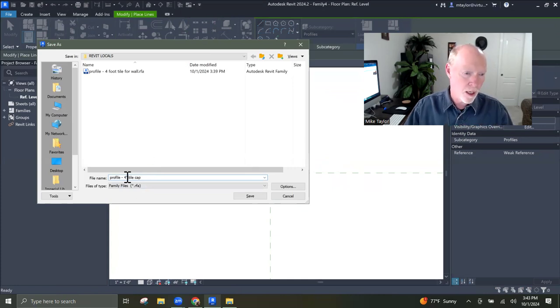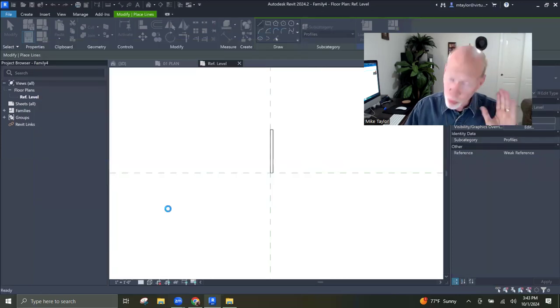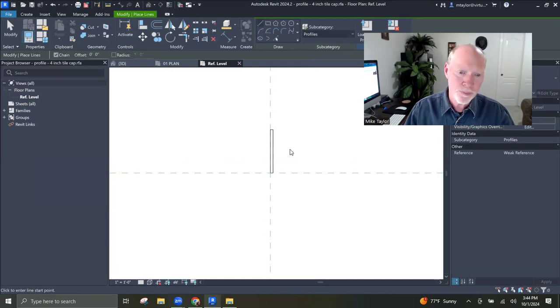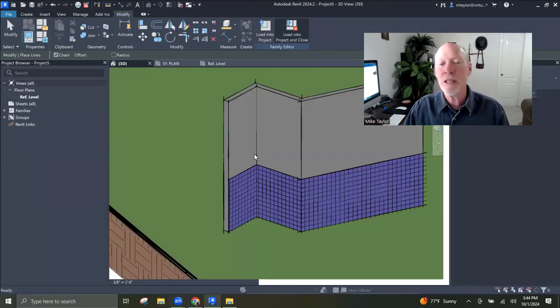That way, in fact, I'll call it 4-inch tile cap. That way you know how tall it is. Okay, 4-inch tile cap. Save. It's a profile. It's not a tile cap yet.